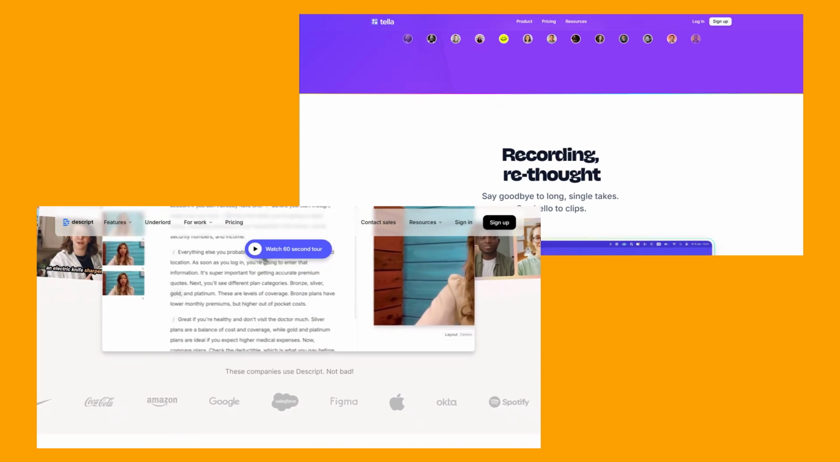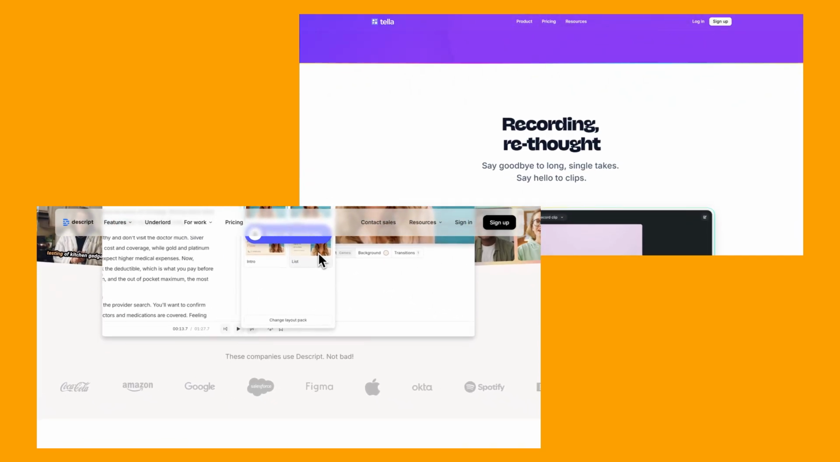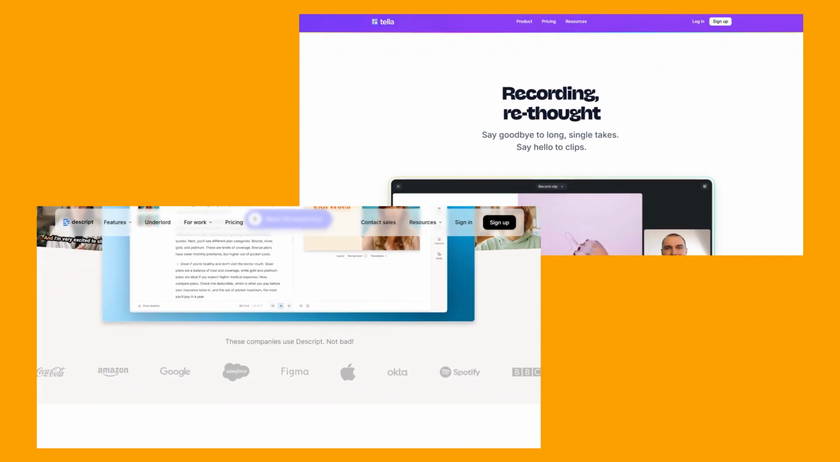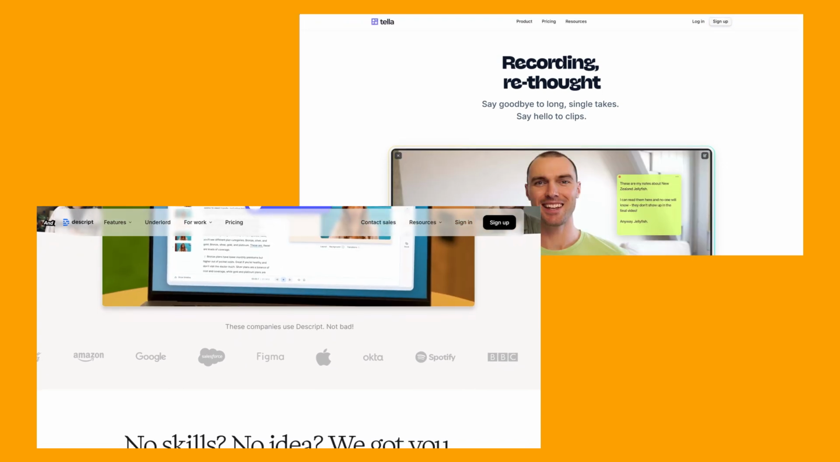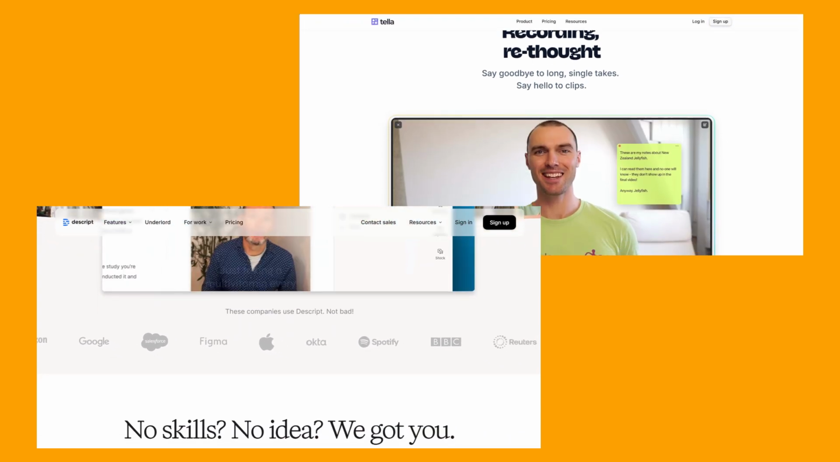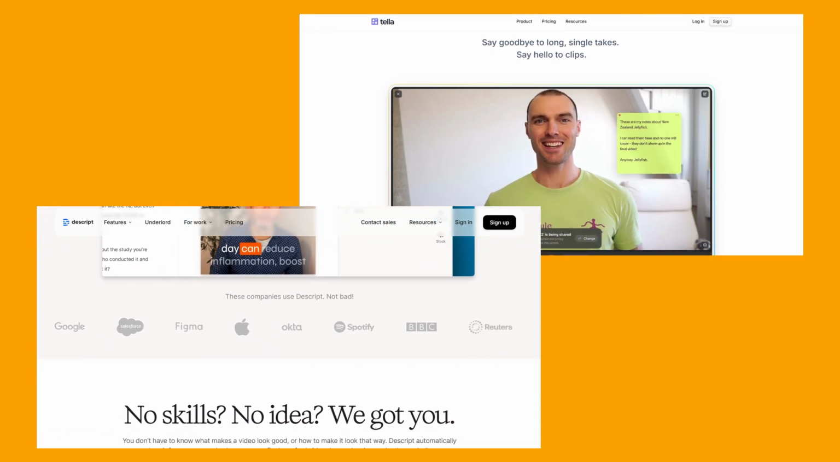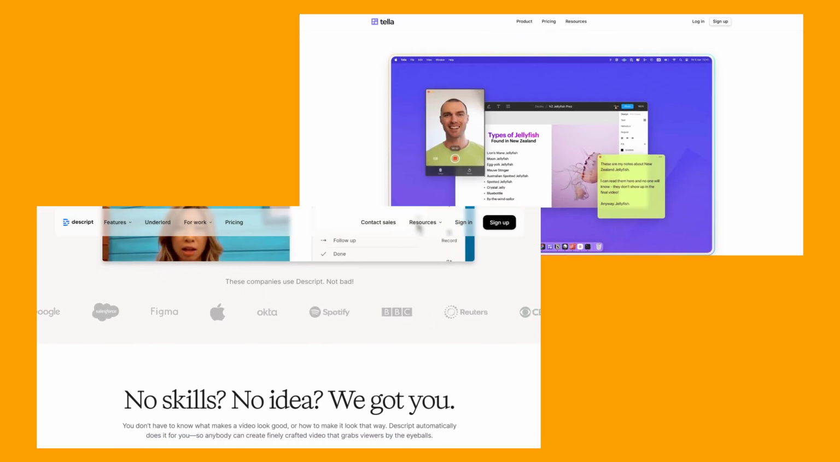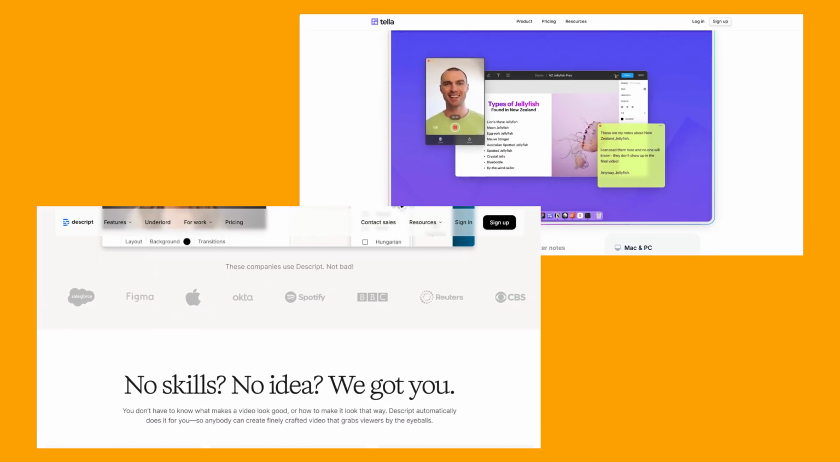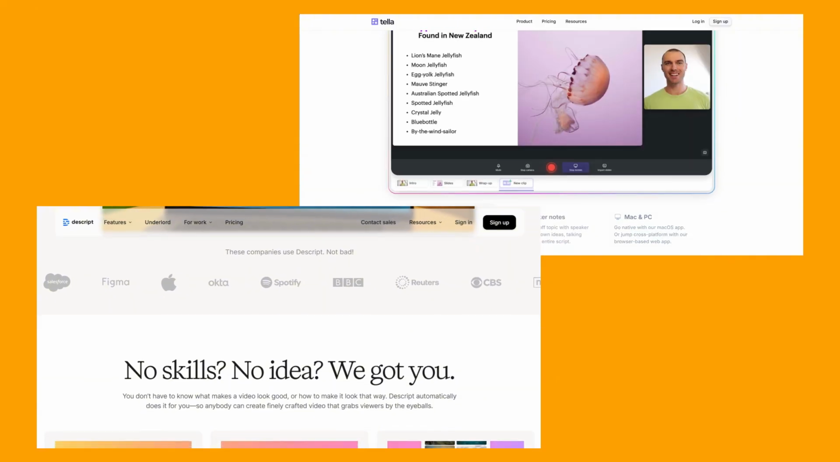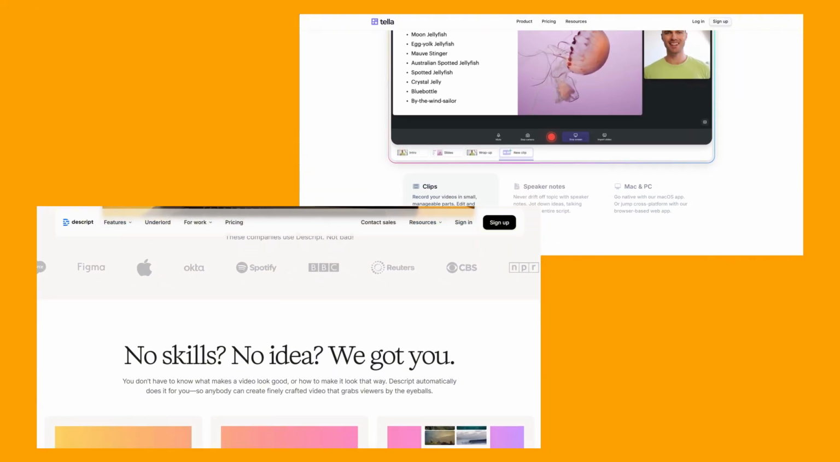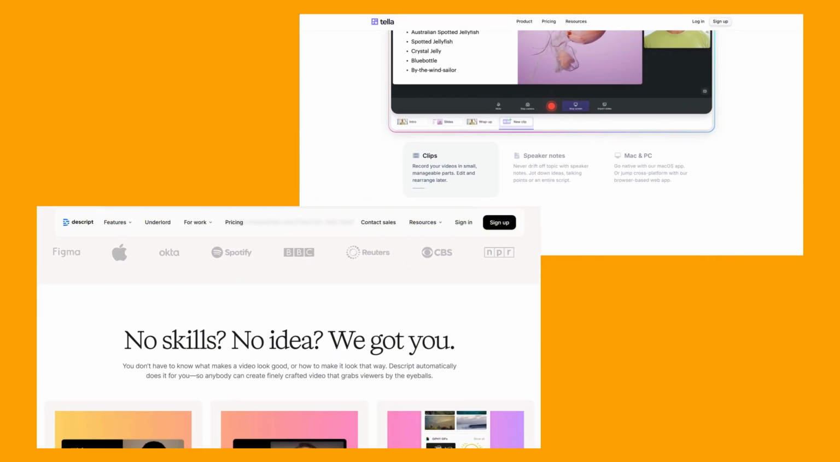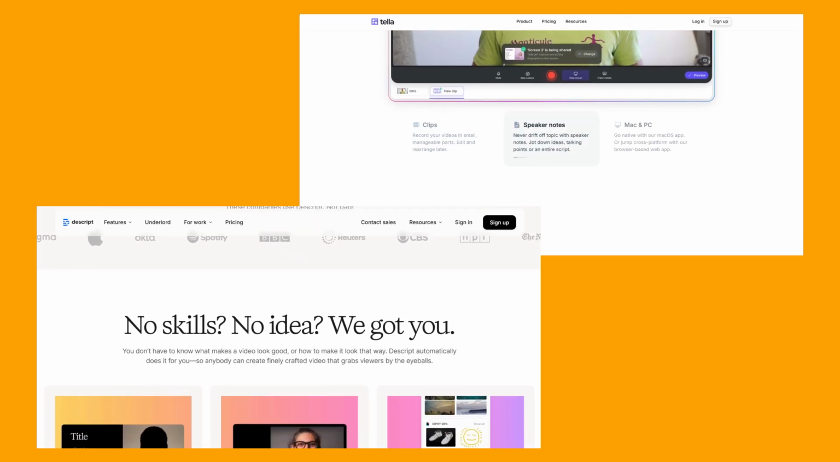In conclusion, the choice between Tella and Descript ultimately comes down to your primary needs. If your main goal is to create visually dynamic, polished, and branded screen recordings, tutorials, and presentations with a focus on intuitive design and efficient production, Tella is a great choice. It excels in making your content look professional without requiring deep editing expertise.